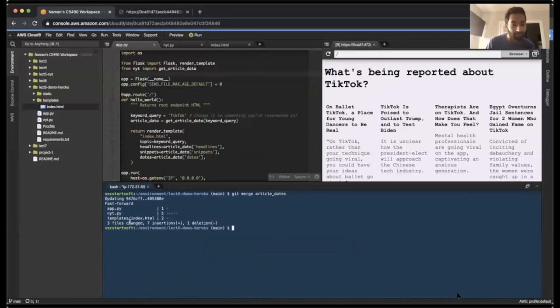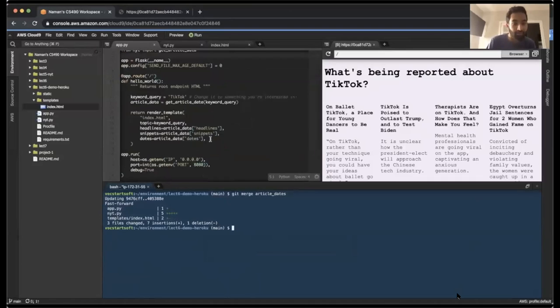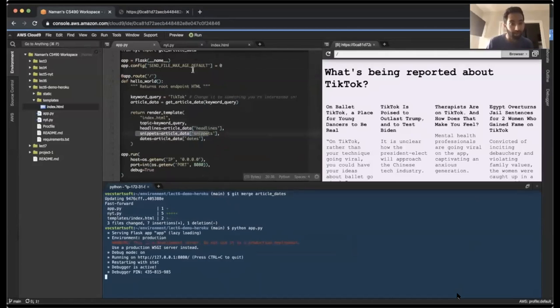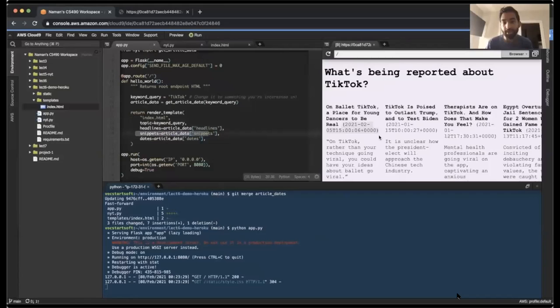Now it's going to show you there were some changes, like 5 lines of change in New York Times and so on. And you're also going to notice that your file changed, so some new lines got added. And now this date code that we wrote is actually in our main branch. So I'm going to run python app.py. I'm going to preview this, and the dates are showing up. So we have this code in our main branch.